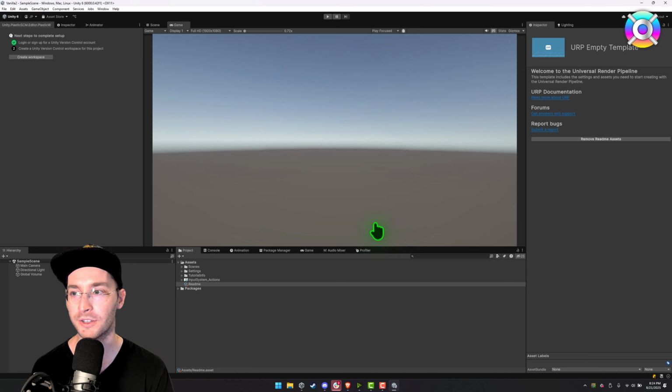Okay, we have our project, our empty project. Now let's start downloading the dependencies. So for iClimb, the first thing we'll need is iMove. So let's get iMove and the dependencies that iMove needs. So we'll go to the package manager.